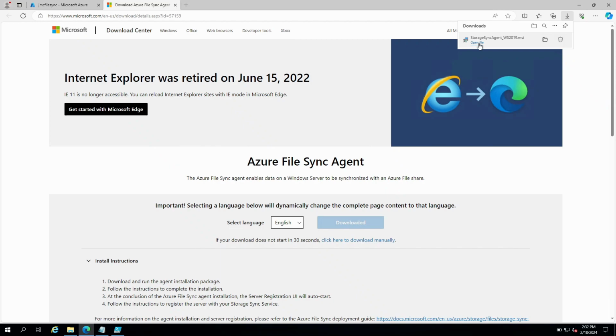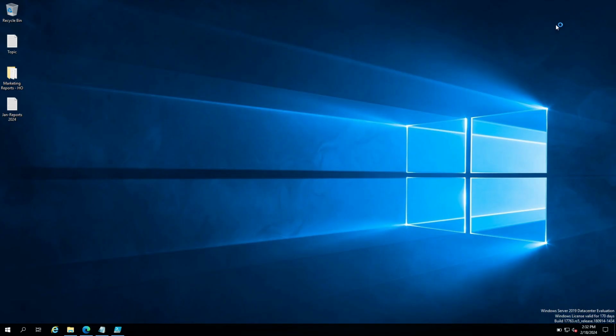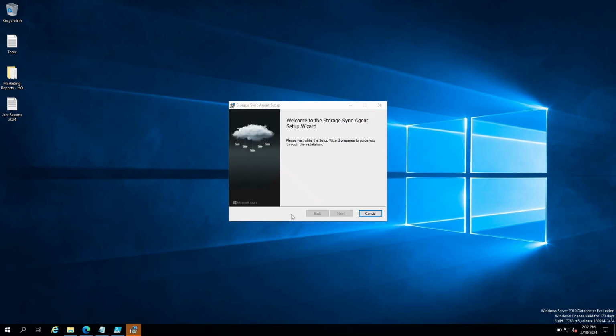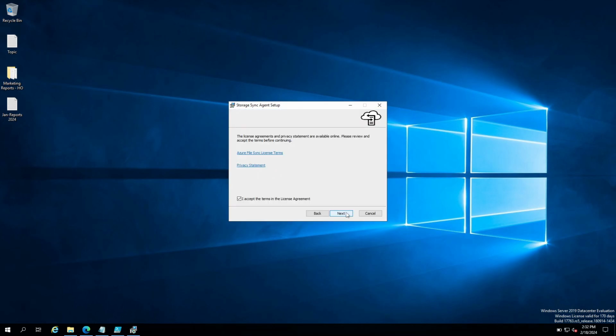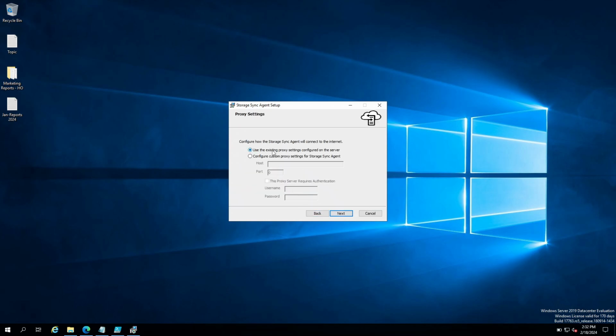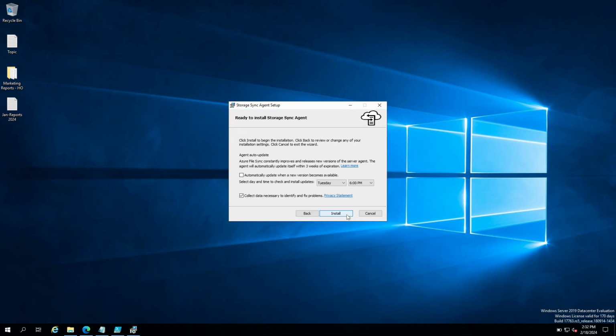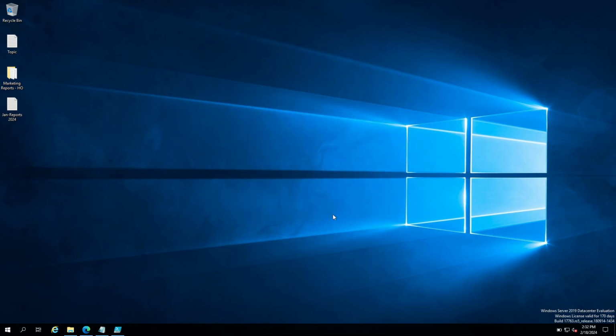After that, we need to open the file in order to install the Azure File Sync agent. Next, next, next. We need to use the existing proxy settings configured on the server. Next. We need to use the Microsoft Update. Next. So for the update, I will click install.